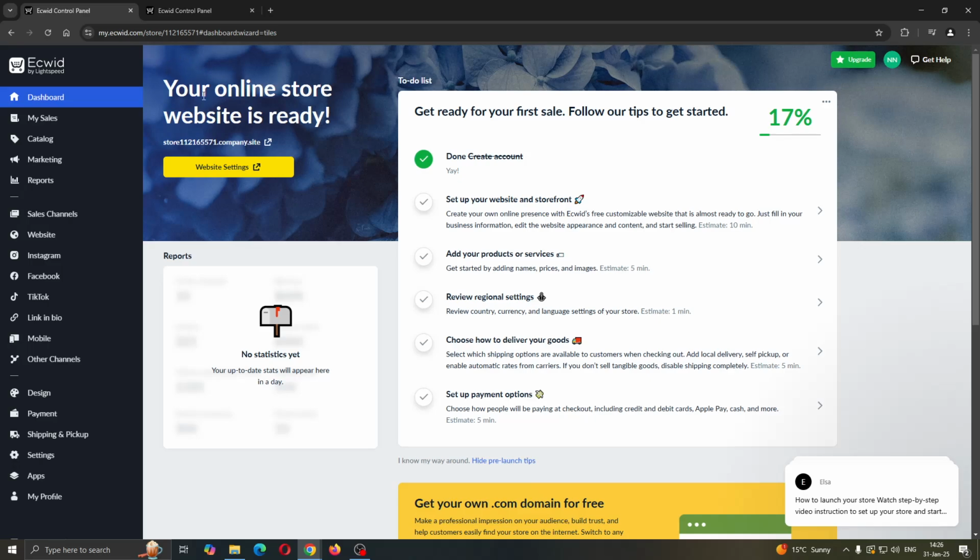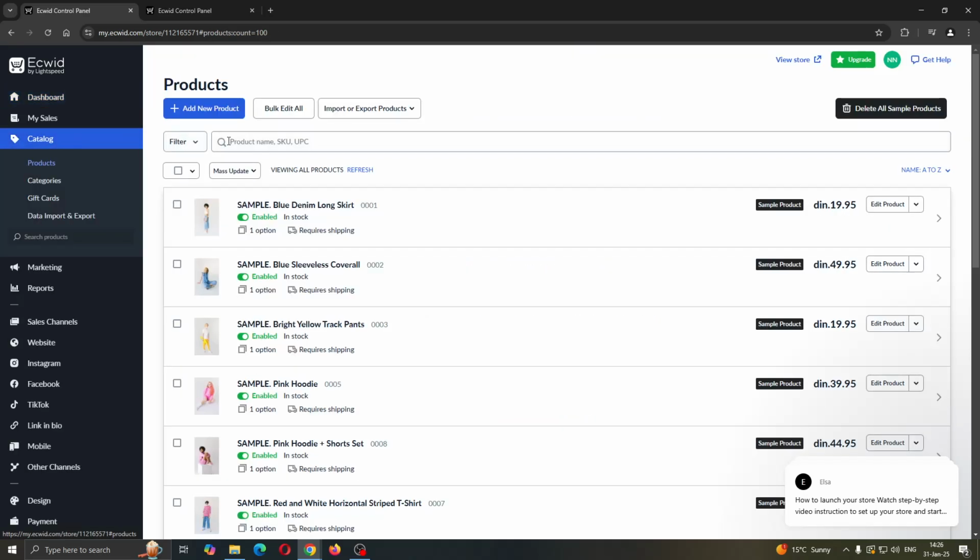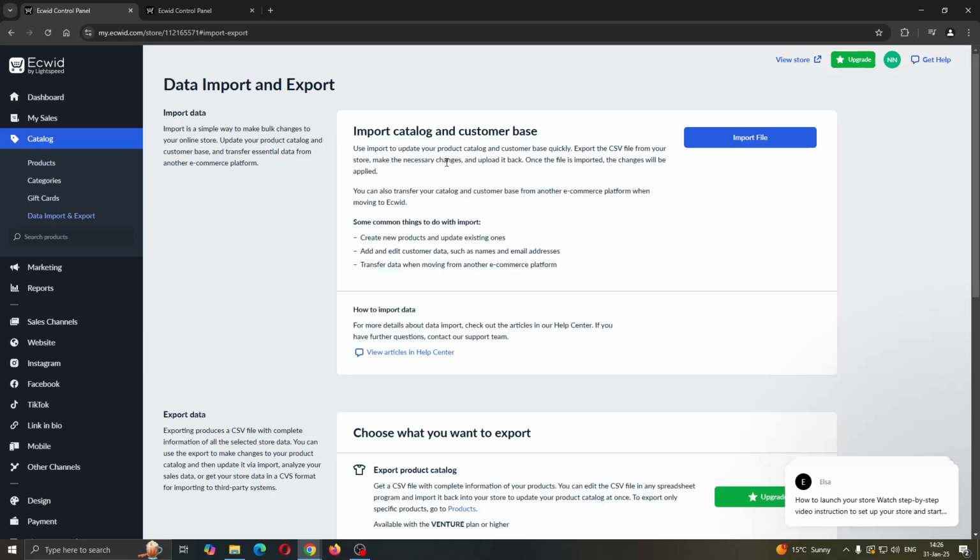What we're looking for guys is right here. We have two options. The first option is to open up the catalog option ourselves and open up the products, where we can import our products by ourselves in bulk. So you can import products using a file that you get from your supplier with all the products that you want to sell. So you can import your file directly here.